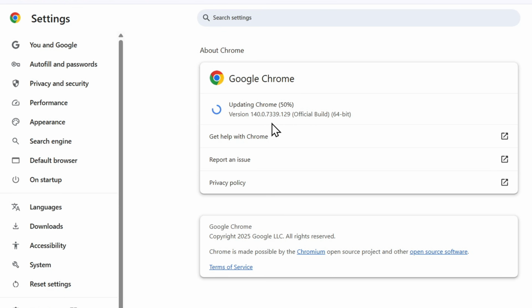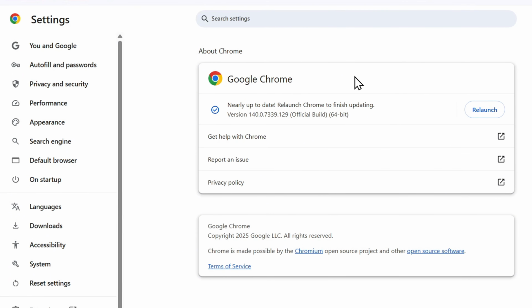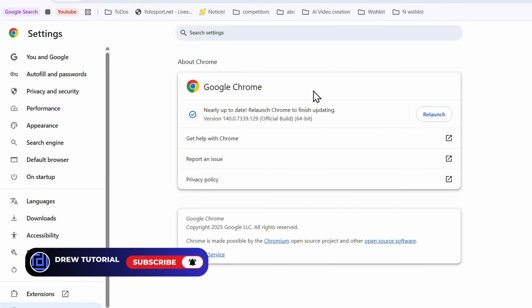And as you can see, it's currently updating my Google Chrome. It's at 50% right now. And within a couple of seconds, you will see that it jumps to 100%, which will trigger me to also restart Google Chrome. As you can see, it says relaunch, and that's all that I have to do, relaunch it, and it's going to restart with the latest available version.